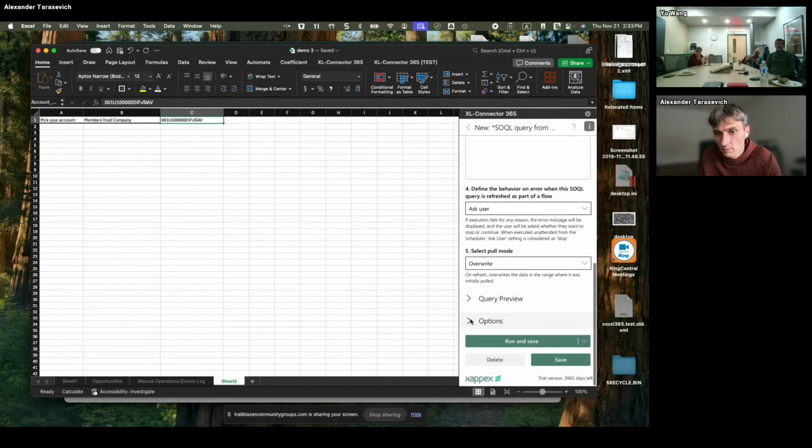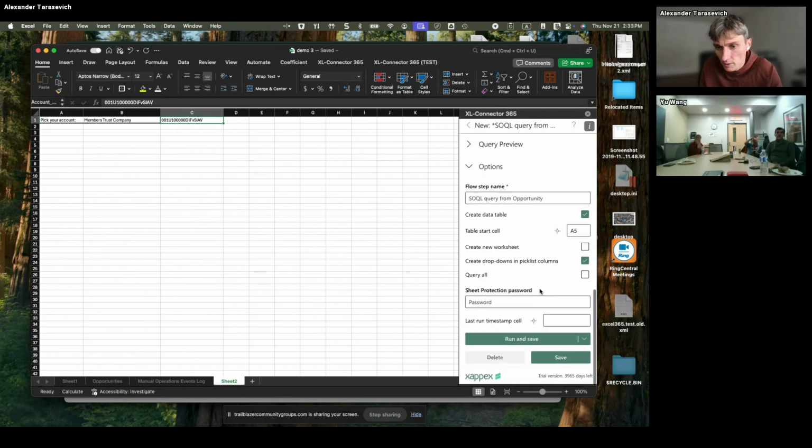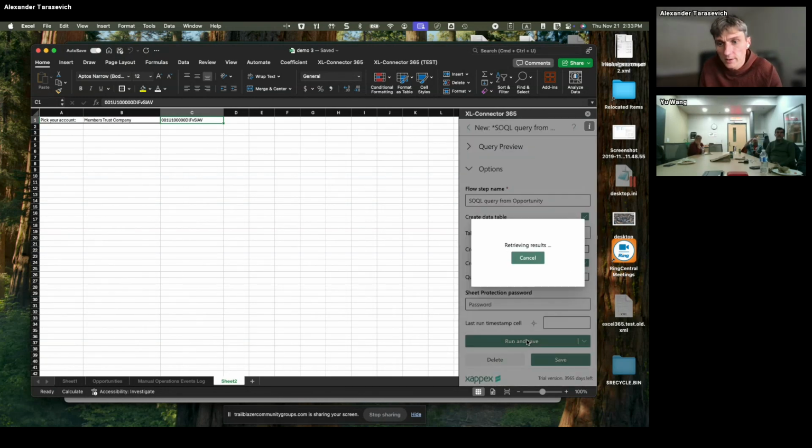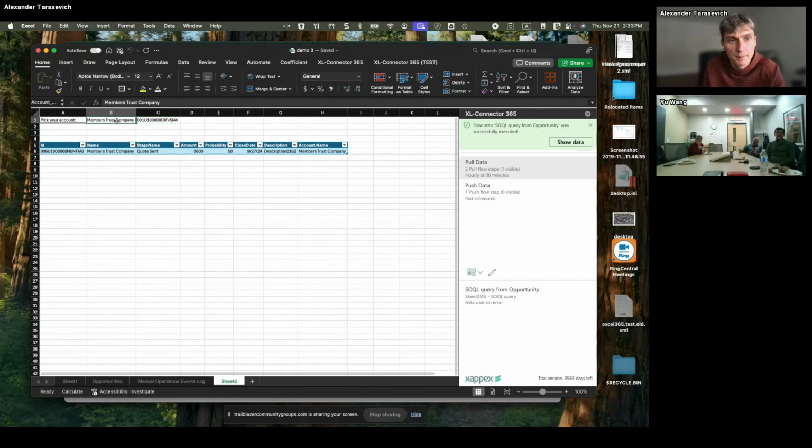Now, before running this, I want to make sure that the data doesn't overwrite what I've set up, so it will go to A5. And also, I don't want to create a new worksheet, so I want it to be here. So that's it. I can click on run and save, and now you can see I picked them. I'll probably have one opportunity per account, so I picked the member trust company. Now it pulled the opportunity. If it had more opportunities, it would pull more.